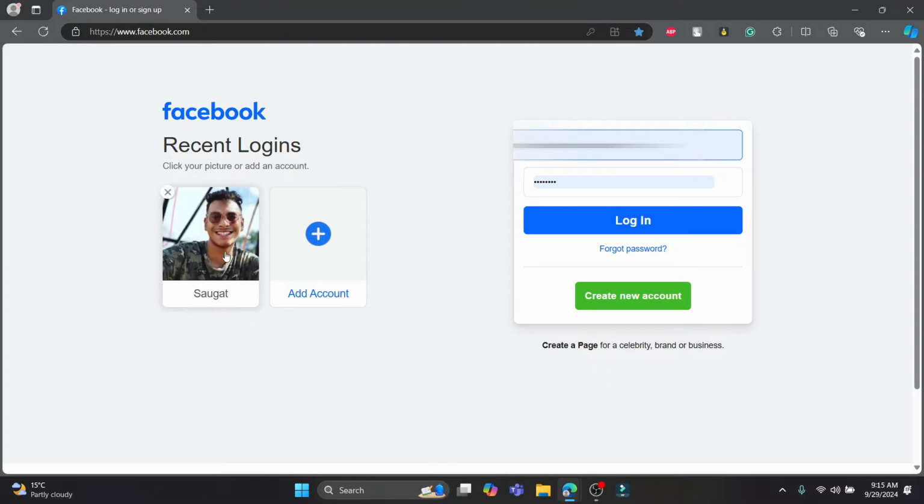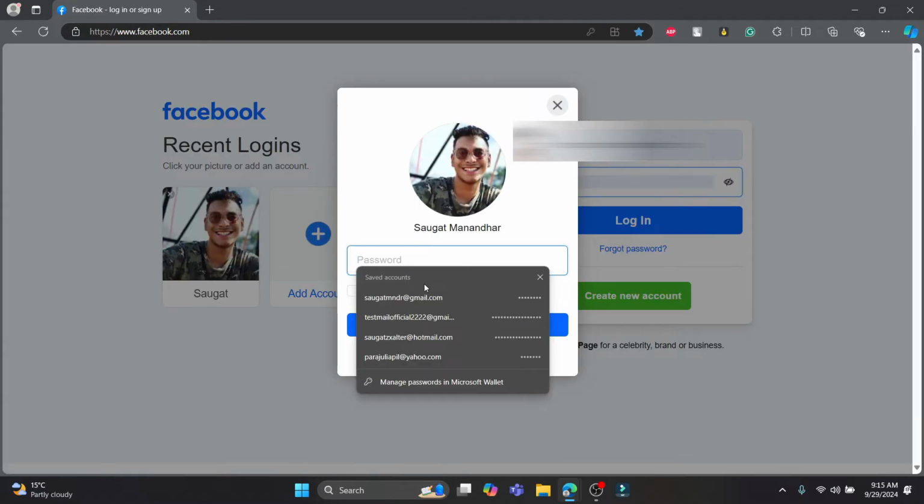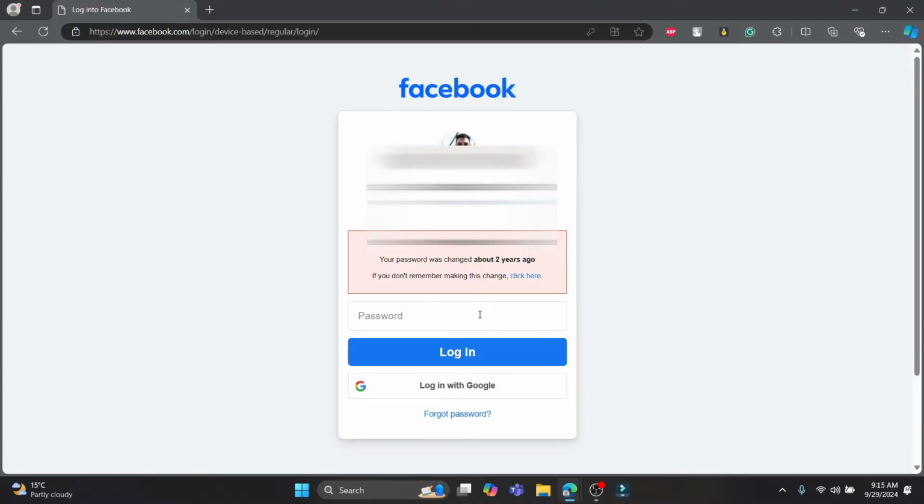If these are some of your accounts, just go ahead and tap on it and write down the password to your account. So after you write down the password to your account, make sure it is correct. Click on remember password, and if it is correct, you can easily sign into your account.